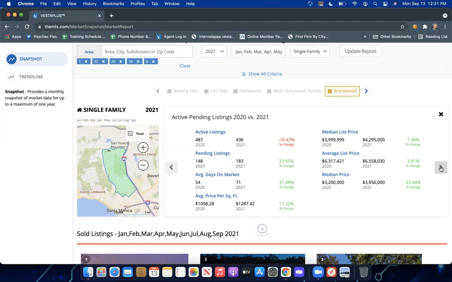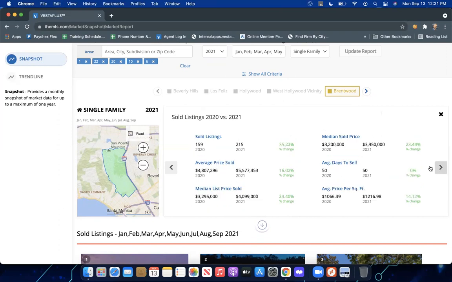Next, if I go to the right, we have the information for the active and pending listings, and again, we can compare to the previous year. And the last option is for the sold listings. We can view and compare all the sold data to the previous year.